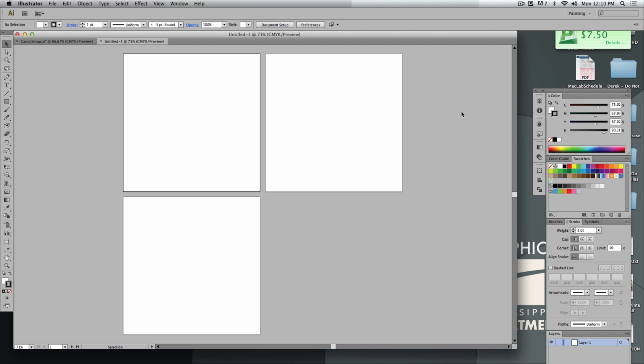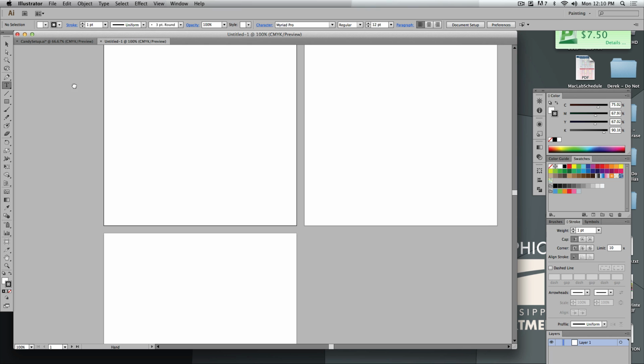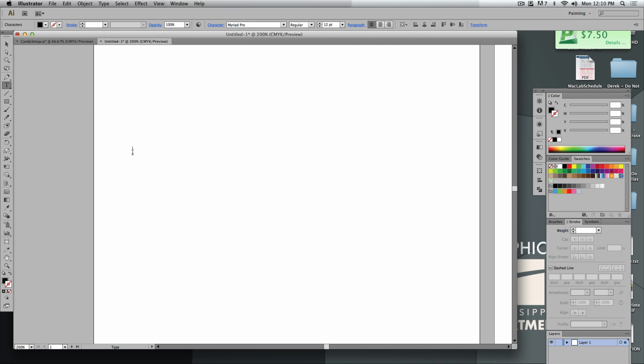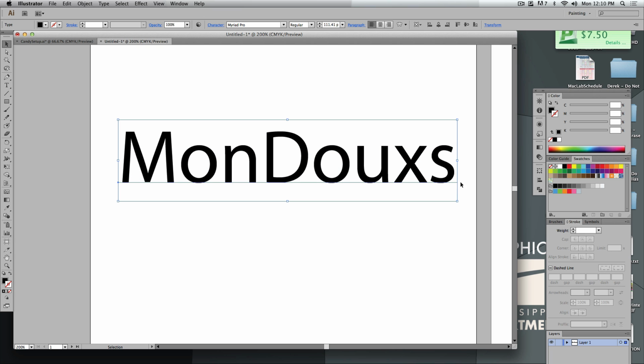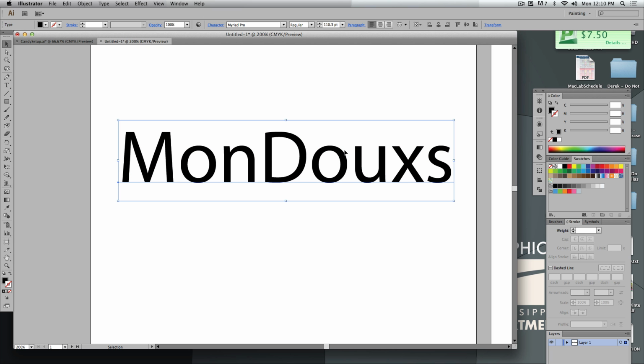The first step is to give yourself a base font. This will be the one font that you're going to be modifying, changing up, whatever you want. So type out the name of your candy. I'll do it this way: Mondos. And we'll make it nice and big so we can see it. The font I want you to choose will be either a serif or a sans serif. So don't use a script font, don't use a grunge font or anything too complex. Keep it simple. It's going to be a lot easier to make modifications to a serif or a sans serif than something with a lot of detail.